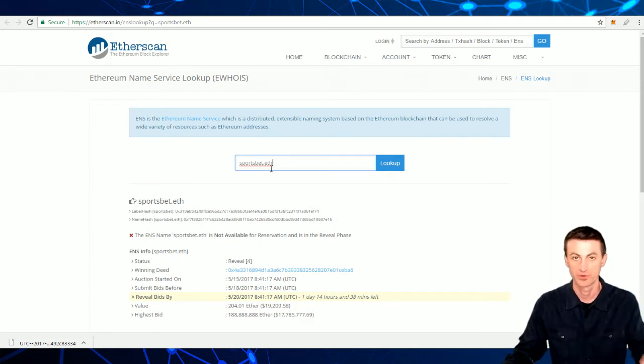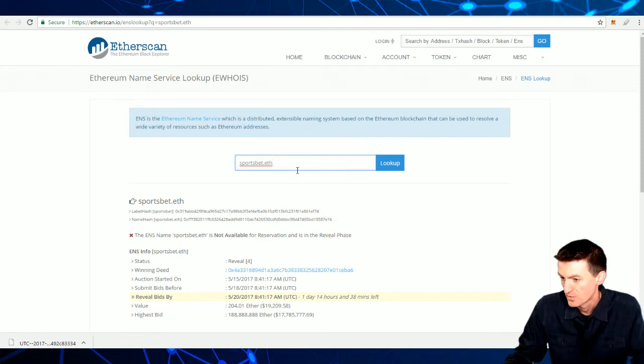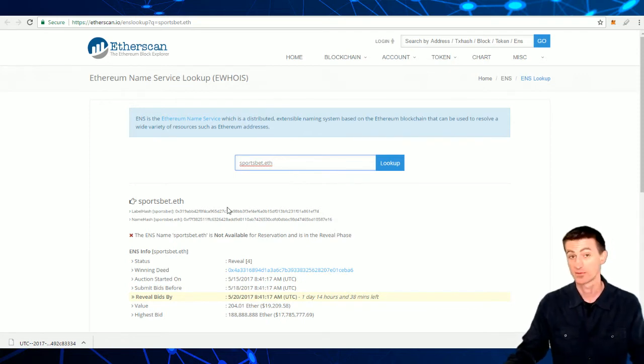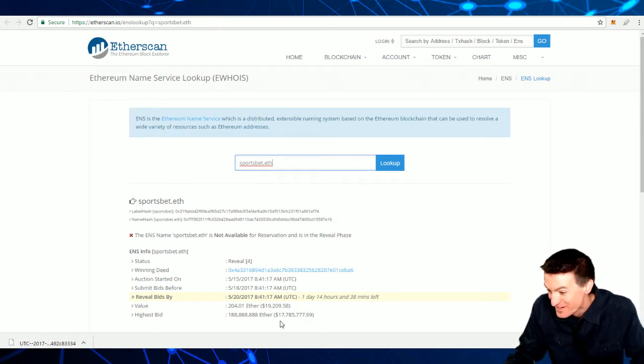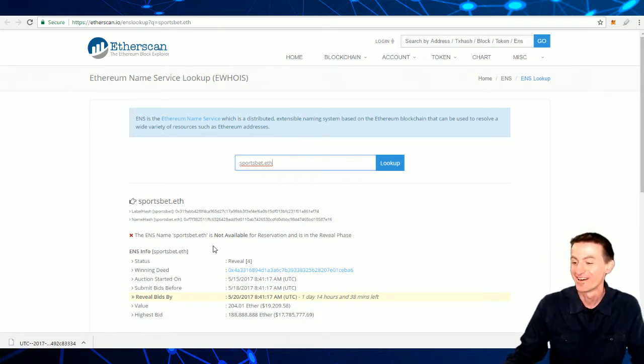I just threw anyone in here. We have sportsbet.eth. And so this isn't a domain name that I own. I wish I had that much ether. How much is this they bid? 17 million? I wish. Not even close.